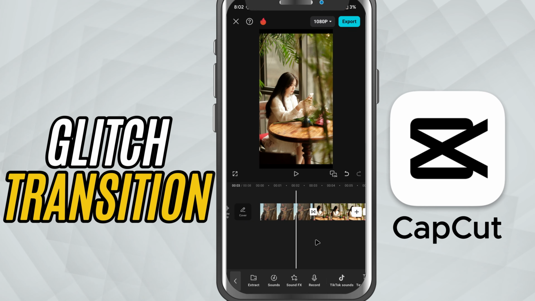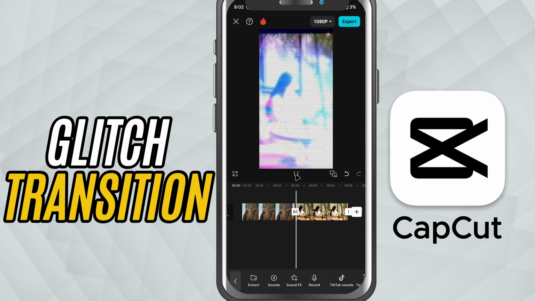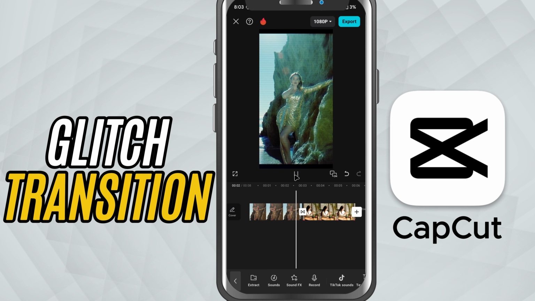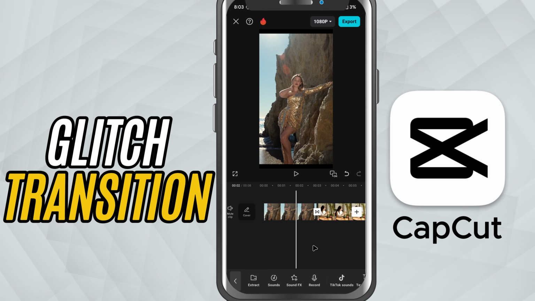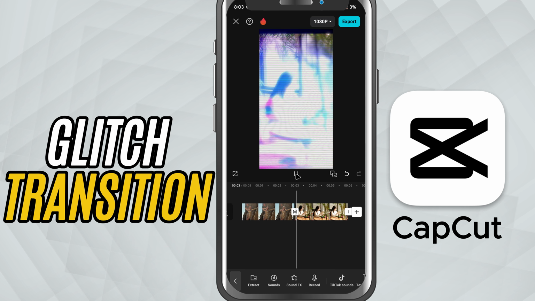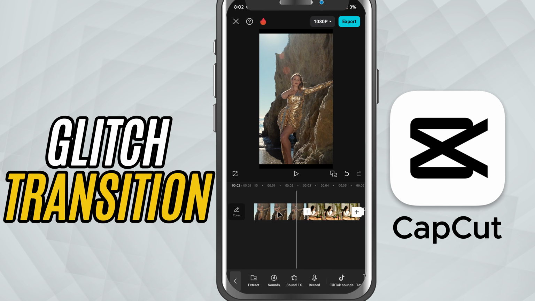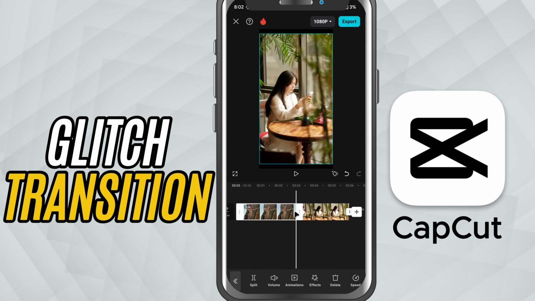Today, I'll show you how to add the RGB Glitch transition, a sharp digital distortion that gives your videos a cool, modern glitch vibe. Let's dive in. Start by adding two clips side by side on your timeline.